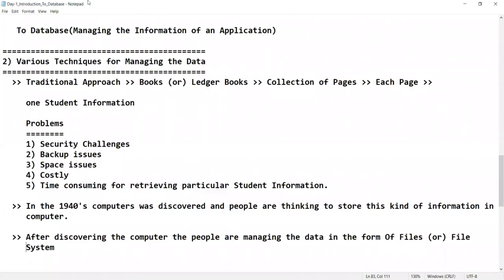So we cannot store huge information in files. We can store only limited information, right? We can store the data of an application into files, but for limited functionalities. You cannot store bulk or huge amounts of information.